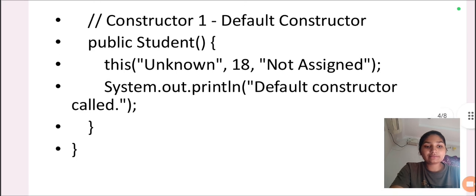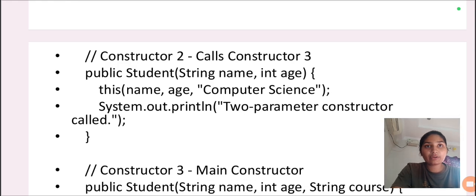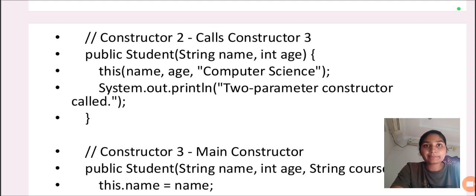main constructor, Student. System.out.println prints default constructor called. This is the statement we have given. Next we are seeing constructor 2 calls constructor 3. Here constructor 2 is calling constructor 3. We are declaring here the main constructor.